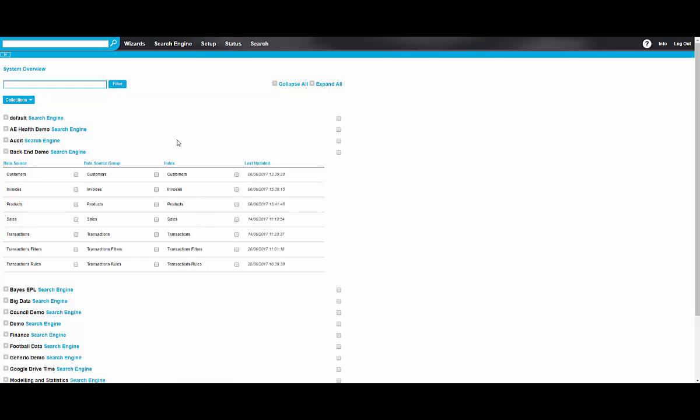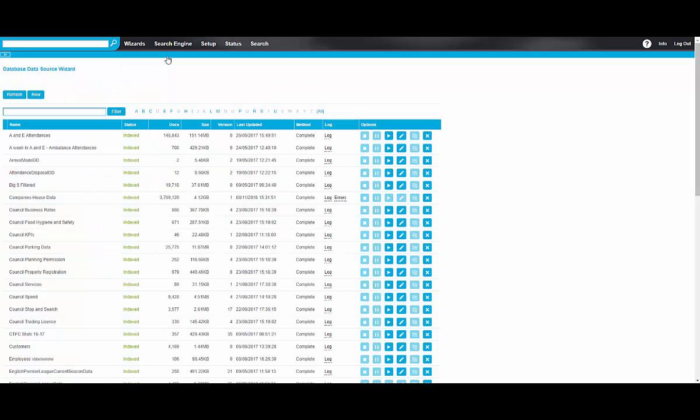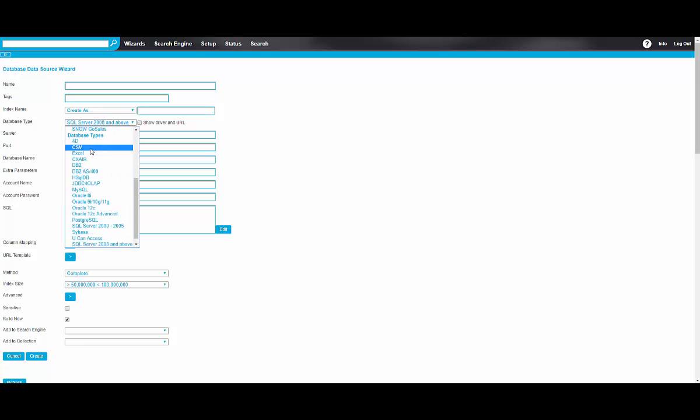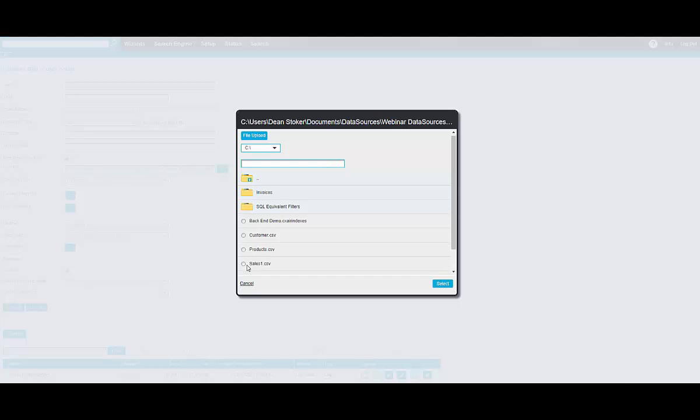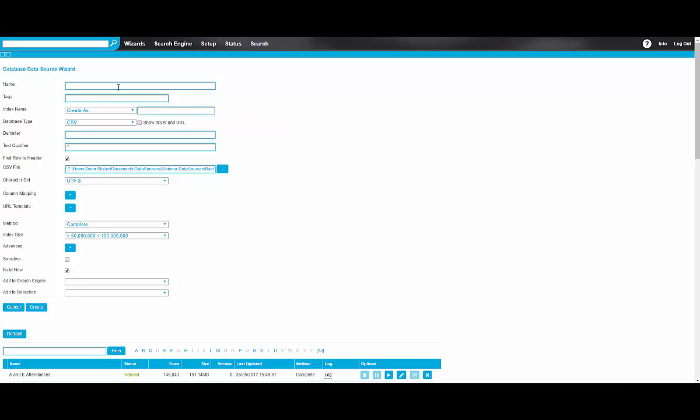Okay, so first of all, I'm just going to go into the database wizard and show you an example creating all three levels in one go. I'm going to pick new, and for this example I'm going to pick CSV, but as you can see from the database type, there's a range of different databases, so we can use SQL Server, Oracle, MySQL, etc. If I just pick CSV and then choose a CSV from my directory, I'm going to pick sales 2 in this example, and just call my index sales 2.